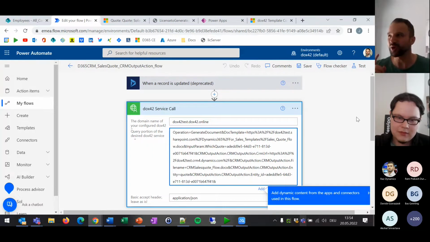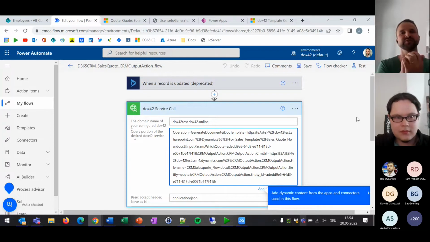And if I want you to take one key takeaway from today: dox42 is one service that is able to generate documents from many, many different data sources and also output into many, many different outputs. And there is one competitor of ours that you mentioned previously. I think the biggest benefit of dox42 is the whole integration into the Microsoft ecosystem, rather than being one in each of the different applications.